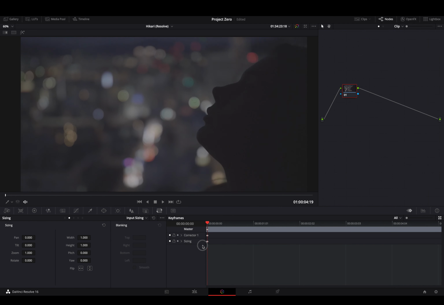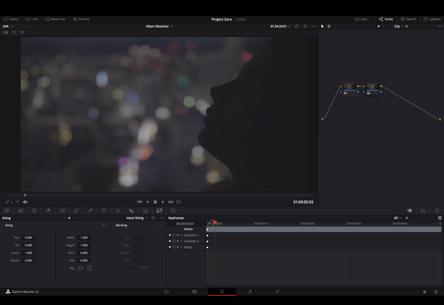Keyframes are good if you are making changes on different nodes. Maybe I'm adding another corrector, another node, and it's called corrector 2. As you can see, I have corrector 1 here. As I'm adding another one with Option S on Mac and Alt S on PC, it adds another corrector. So maybe I'm doing something there.